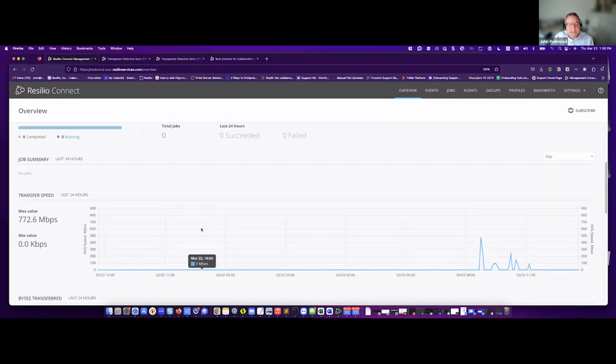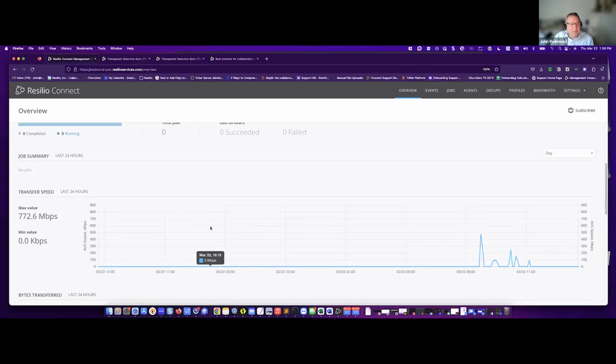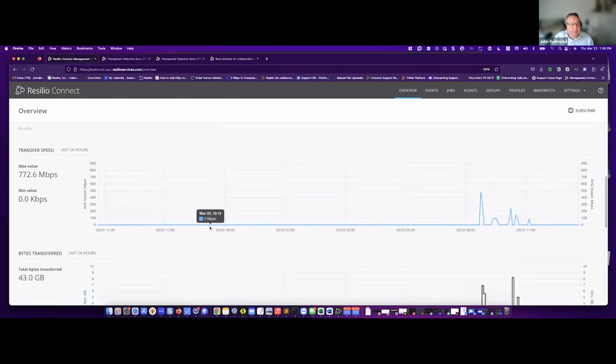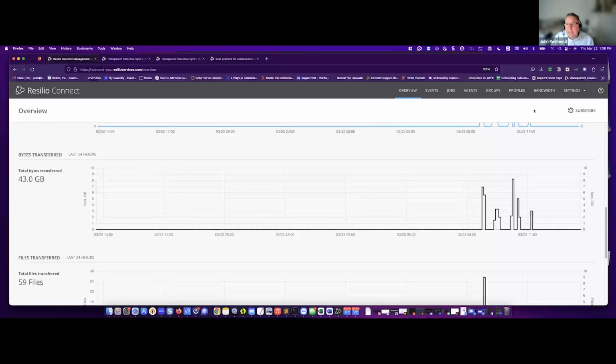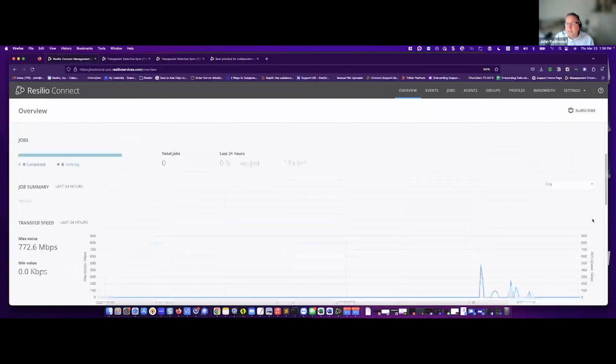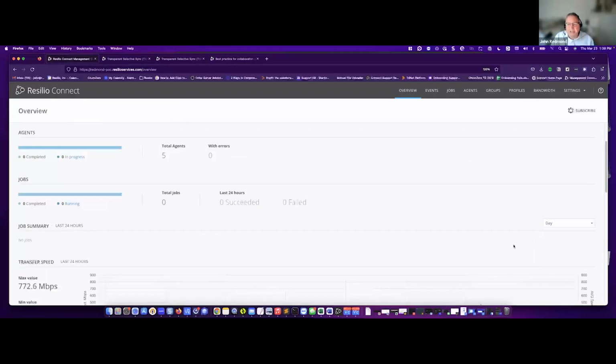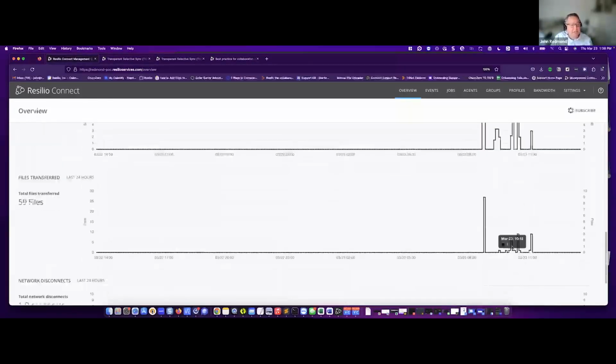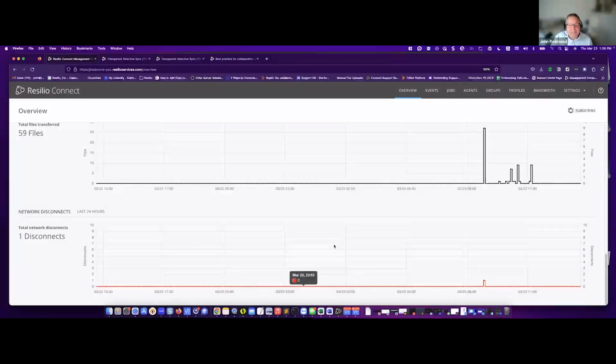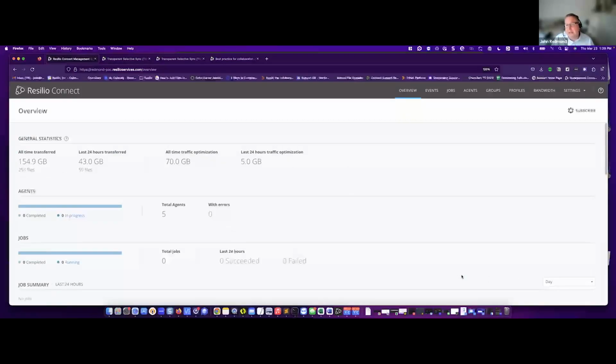And of course, you get some neat bar chart statistics, average speed of the transfer of the data. You have bytes transferred. And you can actually manipulate this by a day, by a week, by a month. You can change it here and actually get different metrics on your data. Files transferred. This is important. Network disconnects. If you're working with remote users, sometimes they may lose connectivity from their home, or they may just shut down their PC, and you want to know why they get disconnected. You can actually see that here, which is a nice feature to have.